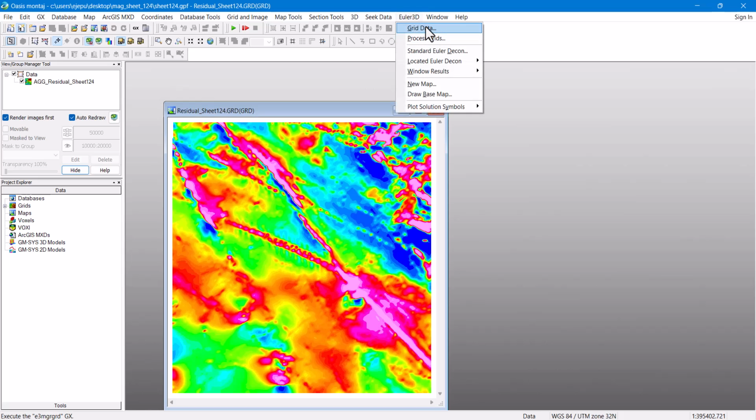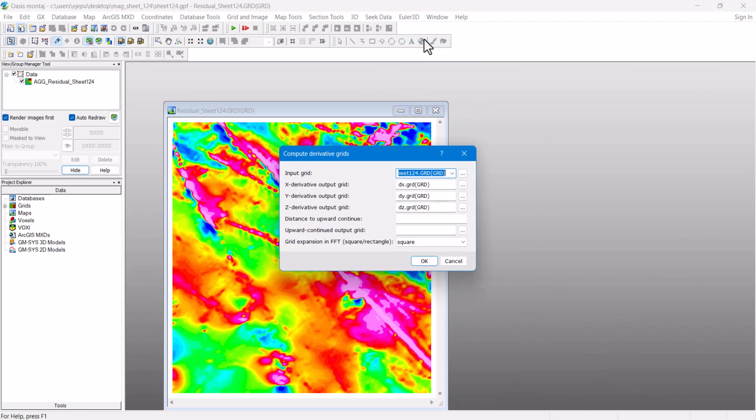You see, this Euler 3D menu is designed in such a way that you can go through it stepwise like that. But we have done our gridding, so we are going to process our grids. Here, we calculate all the derivatives that we want. You can calculate the derivative on the x-axis, the horizontal derivative on the y, and then the vertical derivative, which is the z. So it automatically populates this, and we are going to use it.